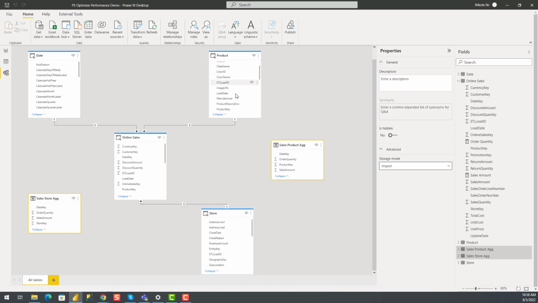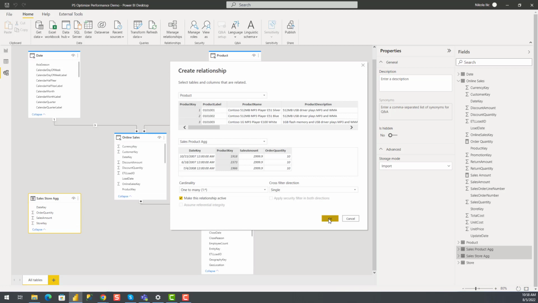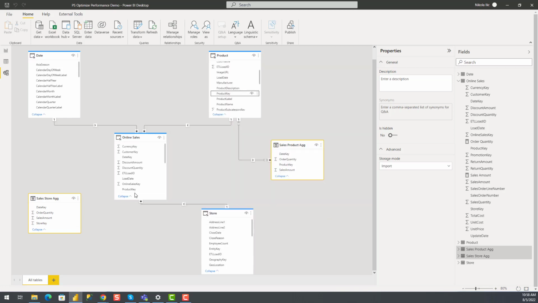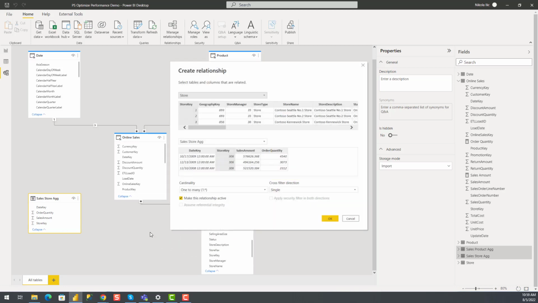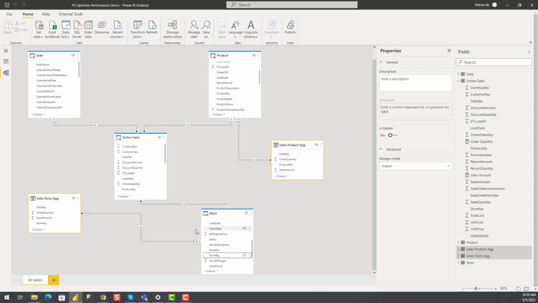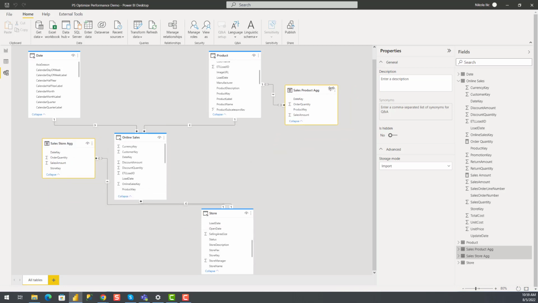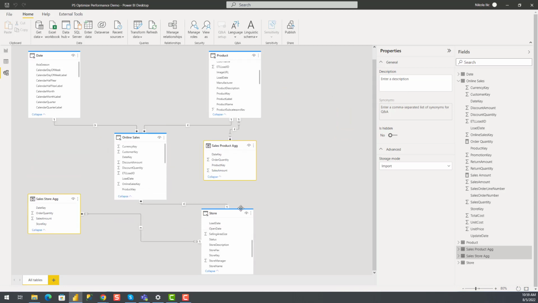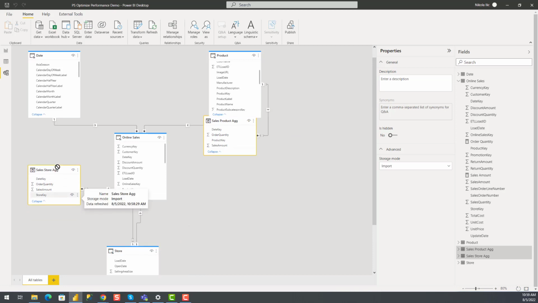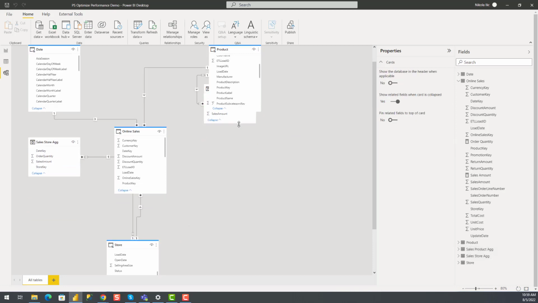So here I will pull my product key column and create a one-to-many relationship with my aggregated table. Okay, and for stores, I will pull my store key column and create a one-to-many relationship with my sales store aggregated table. This one should go here and this one should go here.